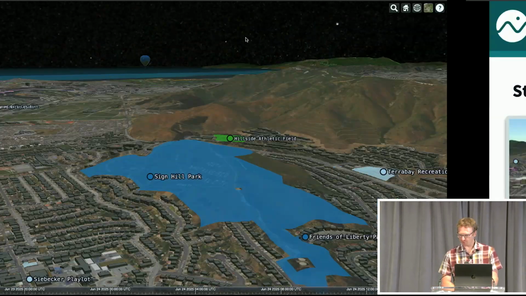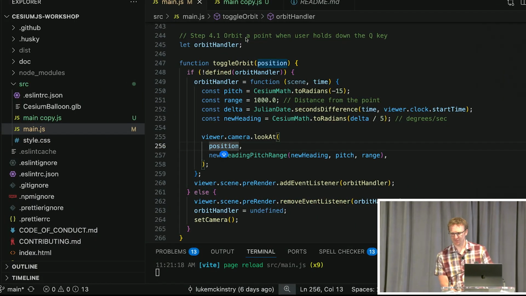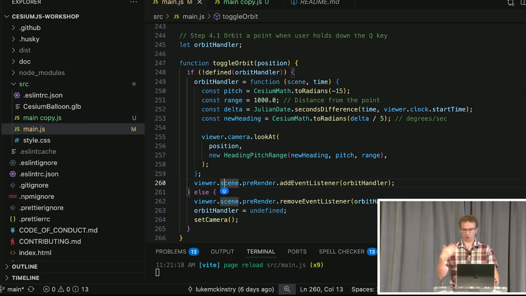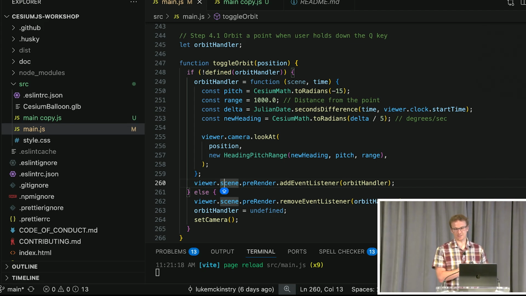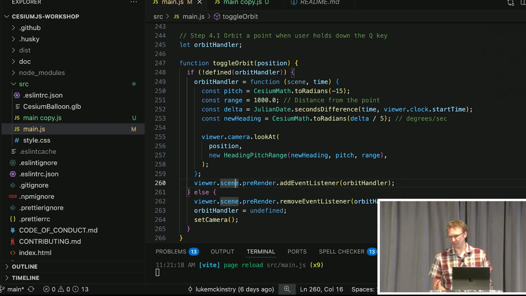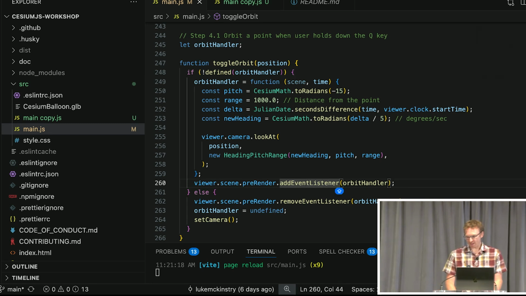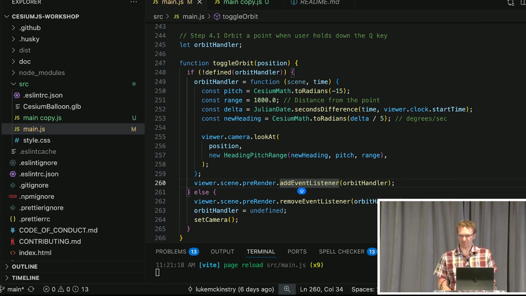And I'll just point out one more thing in the code, which is how we're recalculating the heading. How do we hook into the render cycle so that we can change the heading each frame? We do that using this pre-render event hook right here. So pre-render basically lets you add a listener, add a function via listener, which you can run every time the scene is rendered. So you basically run it before each render.